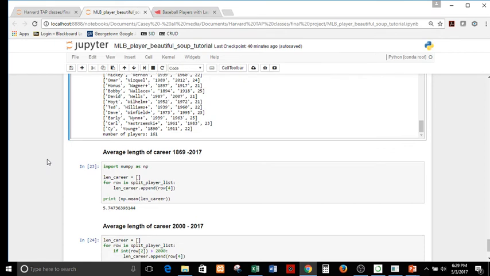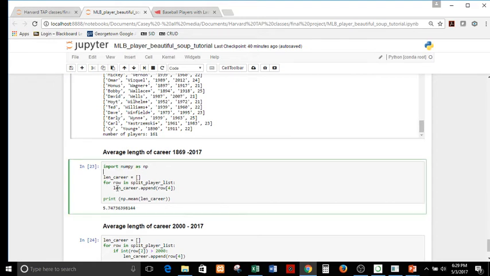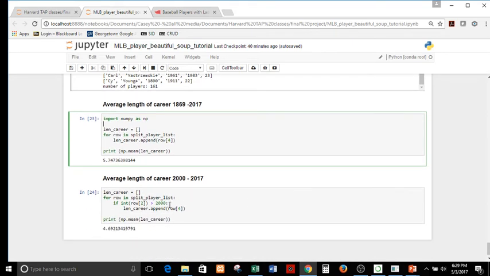One of the original questions I wanted to answer when I looked at this data set is what is the average length of an MLB career? Using the NumPy library, you can easily do that with the np.mean call. So for the entire history of baseball, the length of an average career is 5.74 seasons. But if you separate only players who played after the year 2000, the mean is 4.69. So that's an interesting finding.